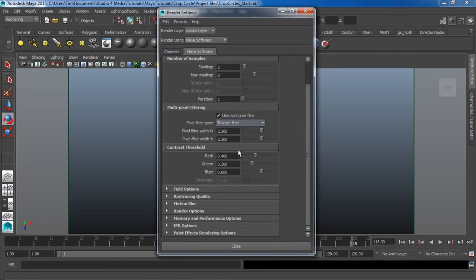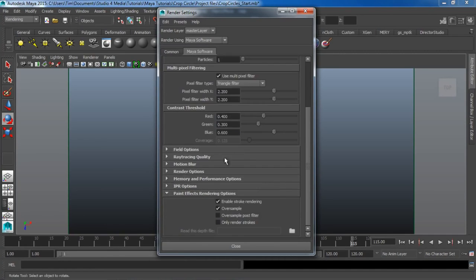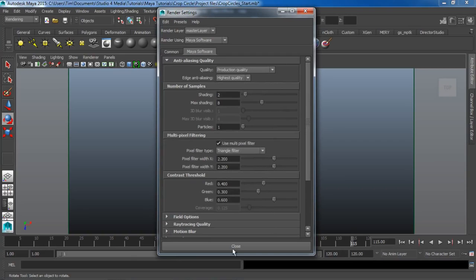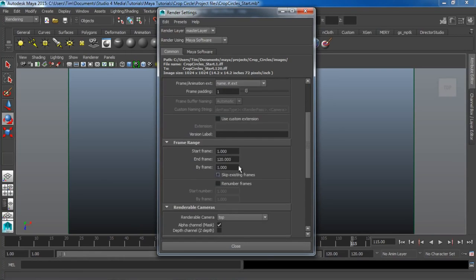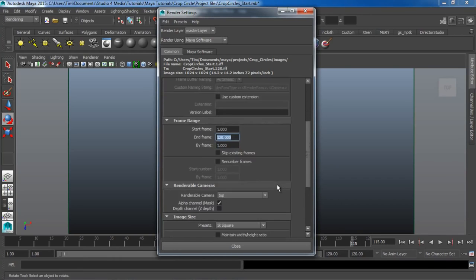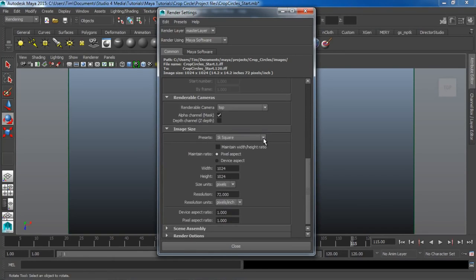We'll just use the default there. And make sure you scroll down to Paint Effects, and this oversample needs to be turned on. I think the default is off, so make sure that's turned on, and then the rest of it we'll just use the default. Go back to common here, and we'll change our image format. Yeah, that's fine. You want name dot number sign dot extension. Frame padding at 1 is fine. Make sure your start frame is 1 and your end frame is 120 because we go to 120 there. Frame 1, by frame, that's fine.